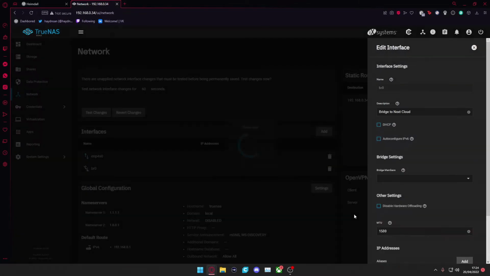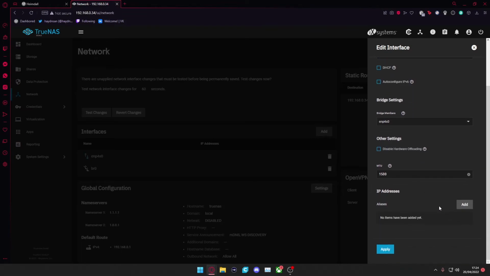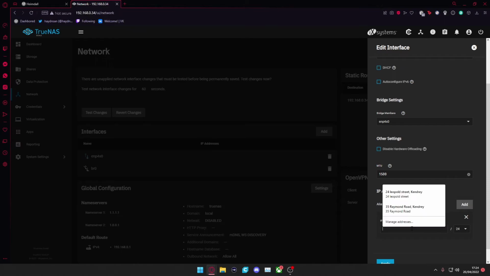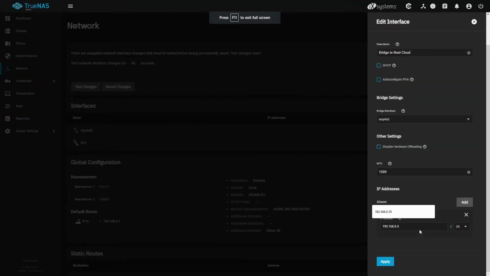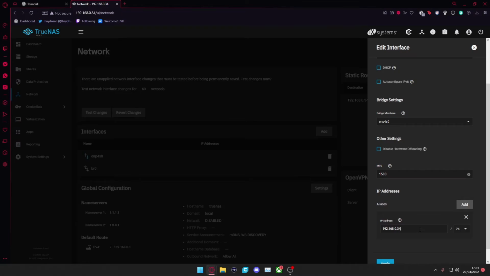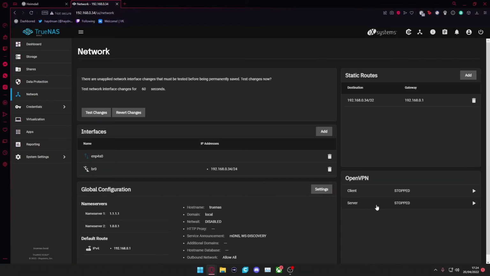We are going to go into the bridge. We're going to make sure the bridge member is the initial enp4s0 or whatever yours is called. It will be this first one here. We'll select that so it appears in here. We'll pull down and then we want to add an IP address. I'm going to put in the 192.168.34 if it lets me. Oops. 34.